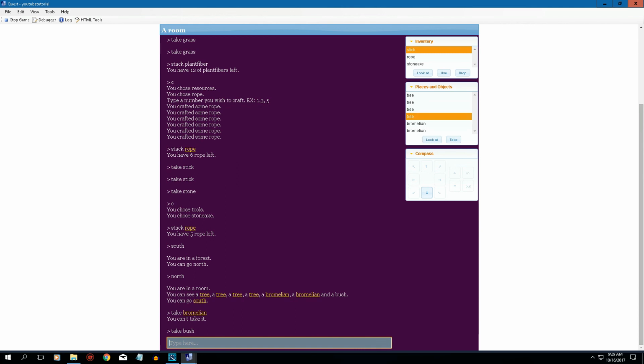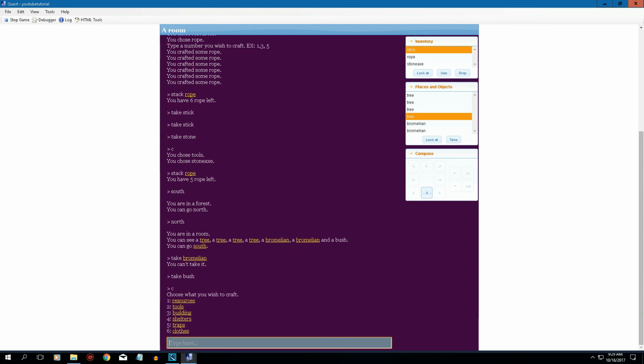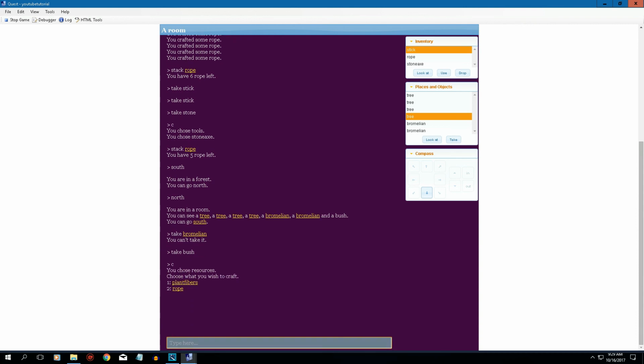But there we go, guys. The bush, I was able to take the bush, and it contains a stick also. You remember we set that up. So there we go, guys. We have our menus. We have our craft menu started, our resources, our tools. We can craft rope. We'll be able to craft plant fibers.